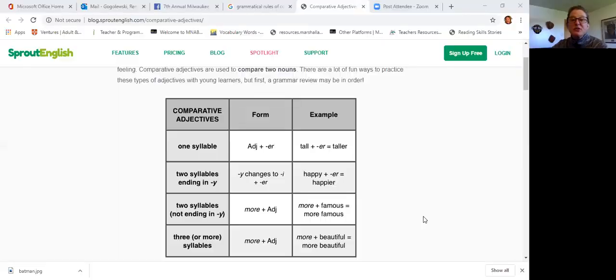and let me show you just one more time this particular screen. So again, just take a look at this. If you need to, take a picture or write it down. I think this is a really good chart to help with the comparative adjectives. Okay, I'm going to stop here.